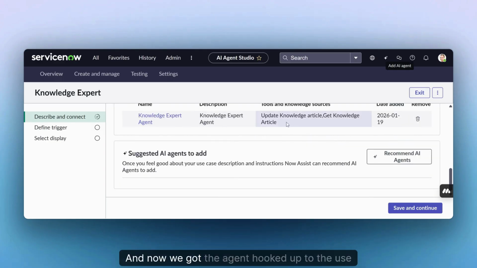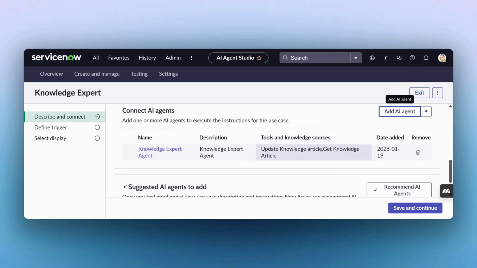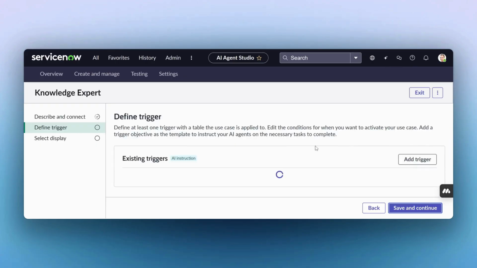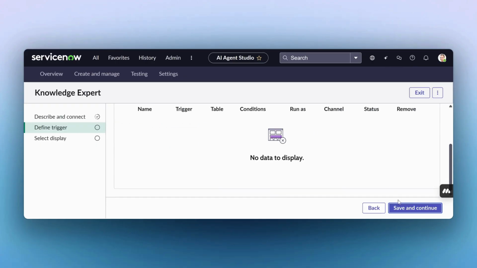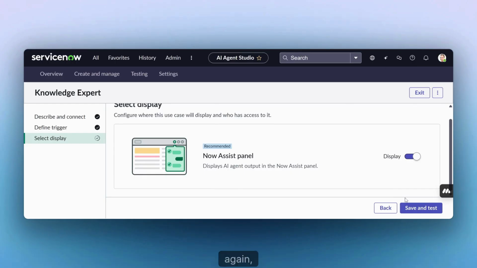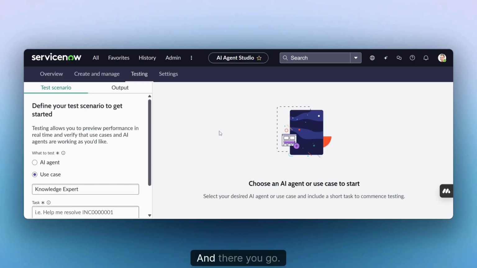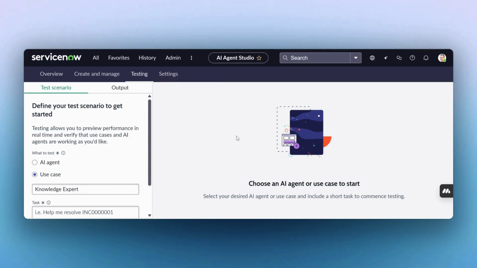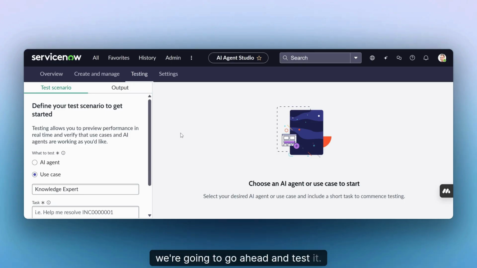And now we got the agent hooked up to the use case. It's got the 2 tools. And press save and continue, and save and continue. Again, save and test. And there you go. You have now basically built an AI agent with a use case ready to be tested. In the next section, we're going to go ahead and test it.